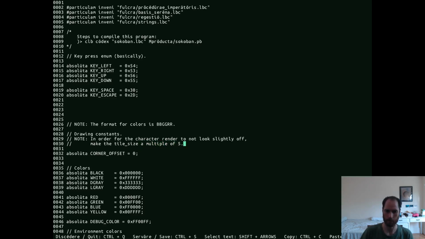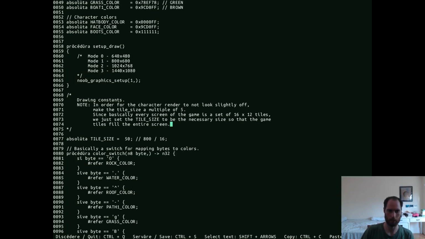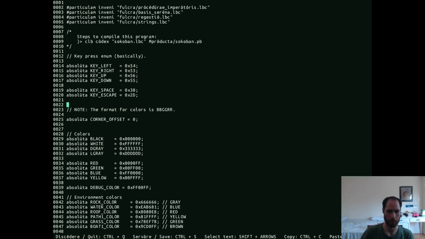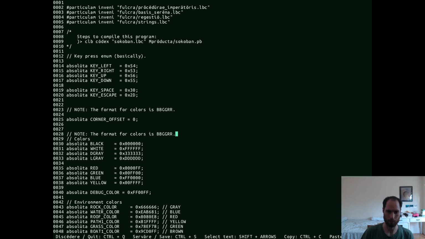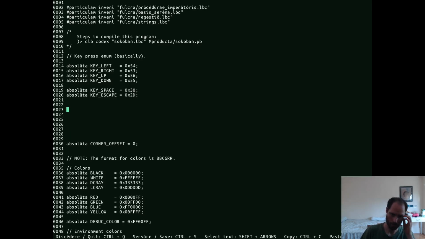I'm not sure why this stuff is here. Did I paste that down? I did paste that down. Now, let's move the color note down here, and up here, now we'll do the grid stuff.